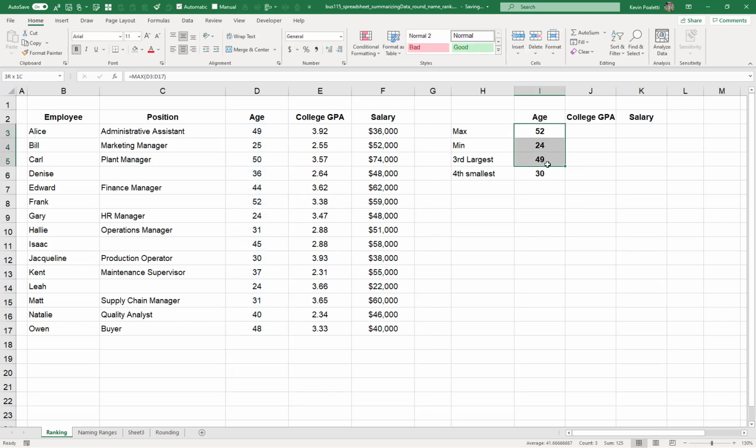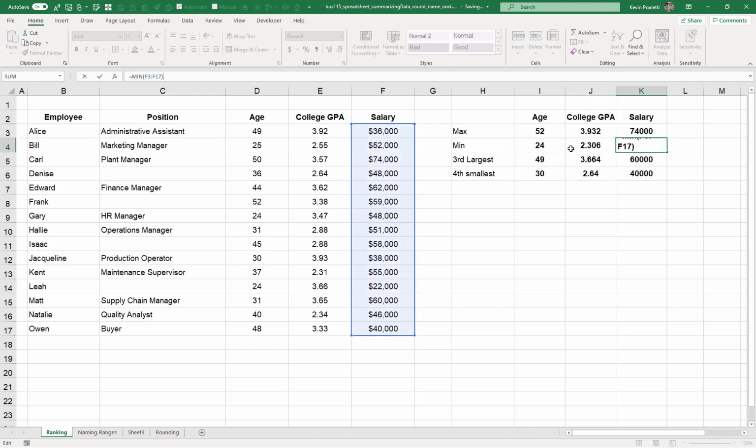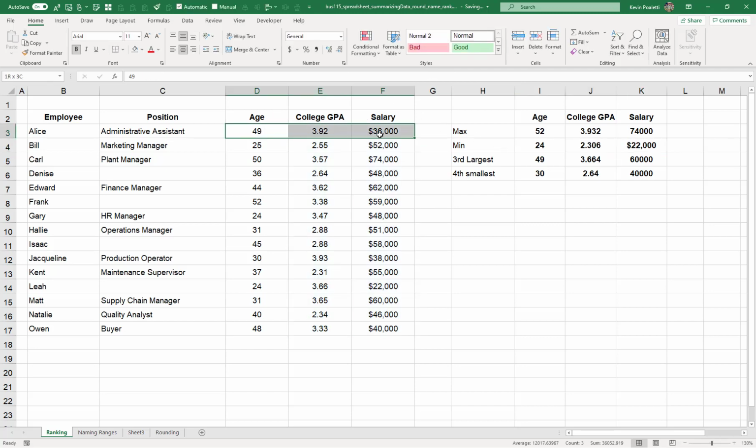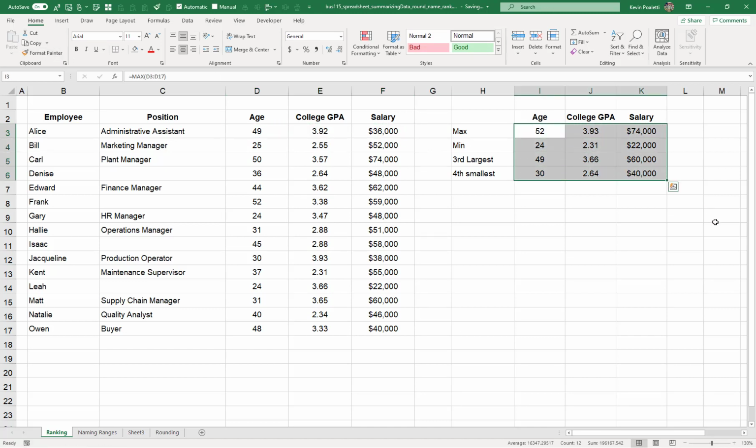Now, since we didn't anchor these references here, I can actually just drag this over, and you'll see that it pulls in the correct reference here to salary in this case, or to GPA in this case. Now, since I want these number formats to match, I can use the Format Painter and drag those over. And now we have a matching format for all of our data. And we've used formulas to understand the ranking relative to one another in this data set.